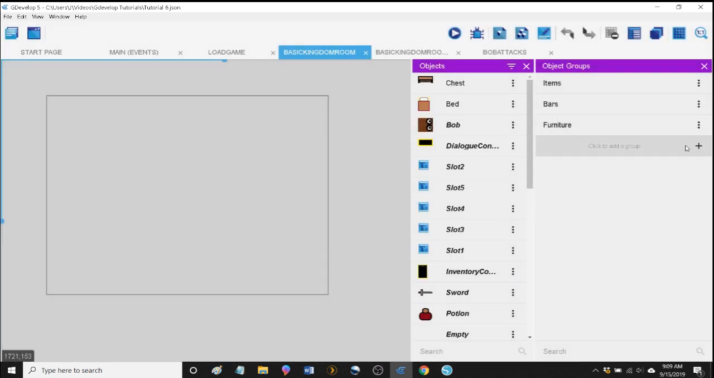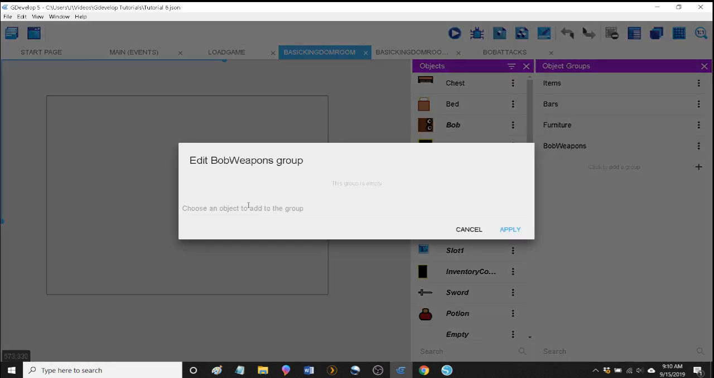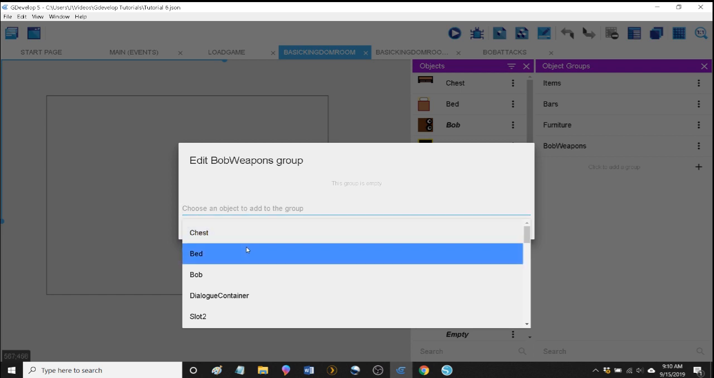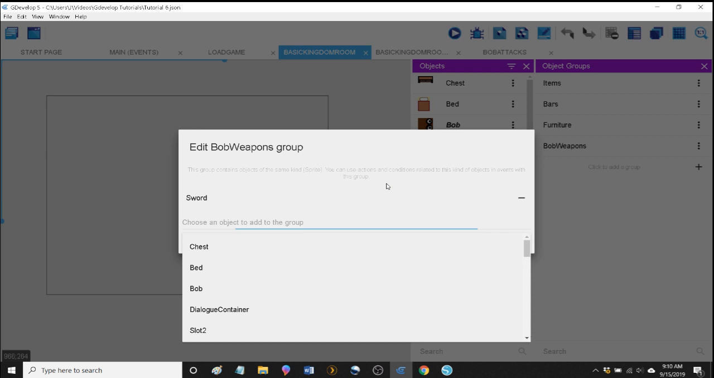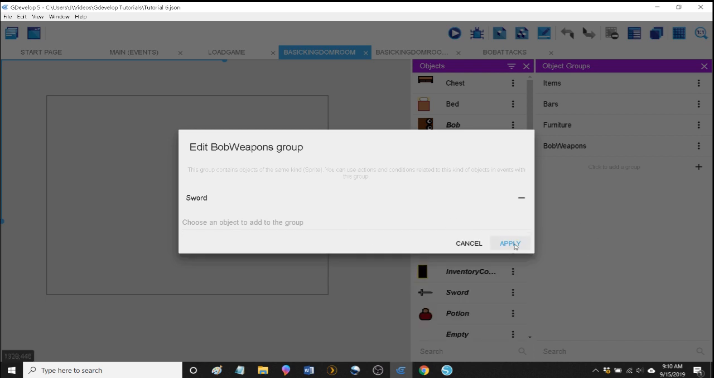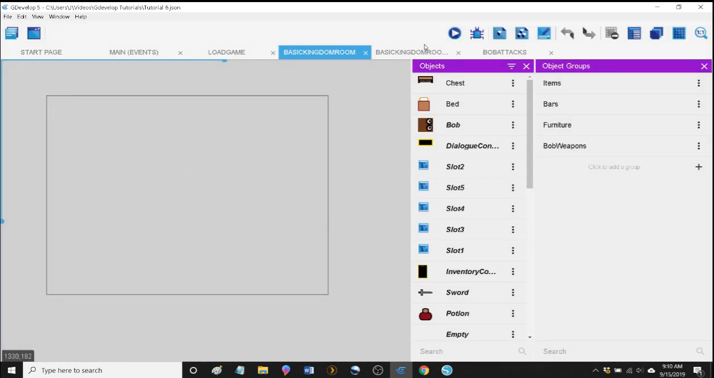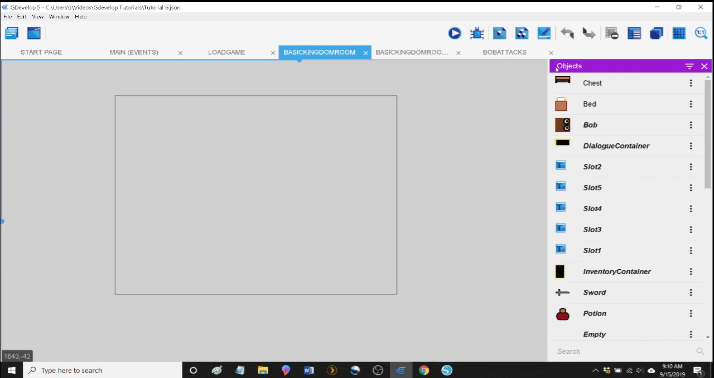And actually, I'm going to make one more group here as well. I'm going to rename this one Bob Weapons, and I'm going to add Bob's weapons here. Right now, really the only true weapon is the sword. So I'm going to hit apply there. And then watch how simple the coding is for something like this because of the groupings. Let me close that out.